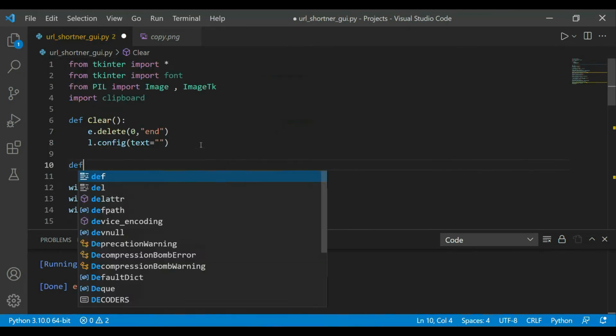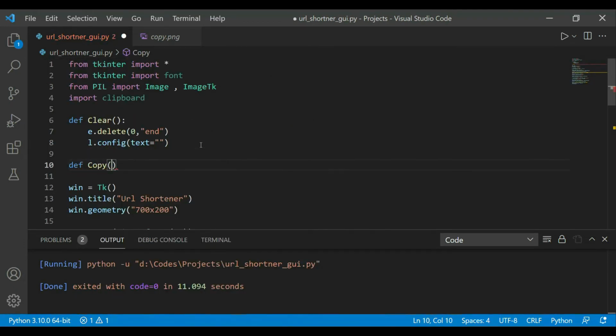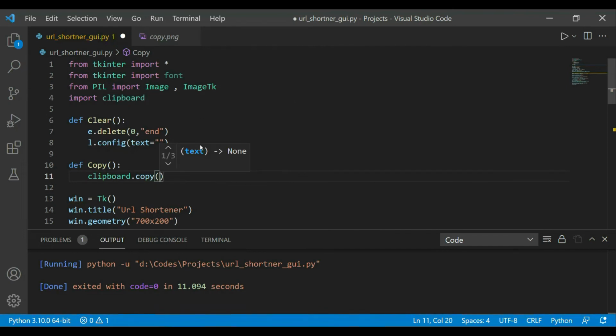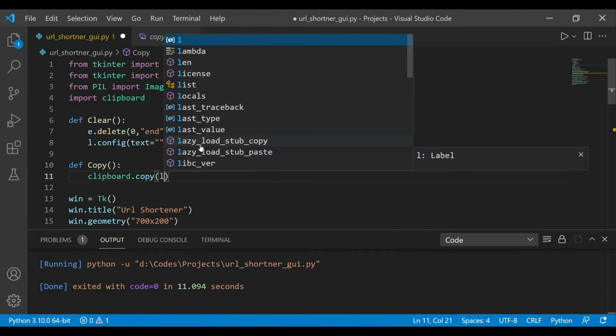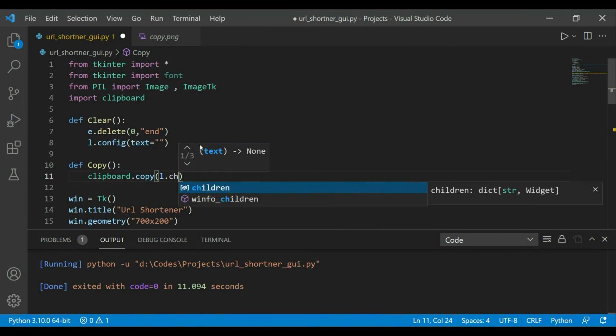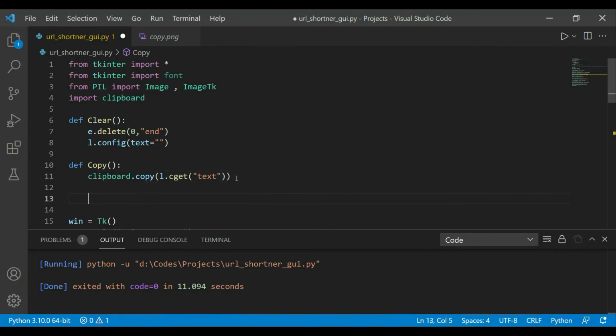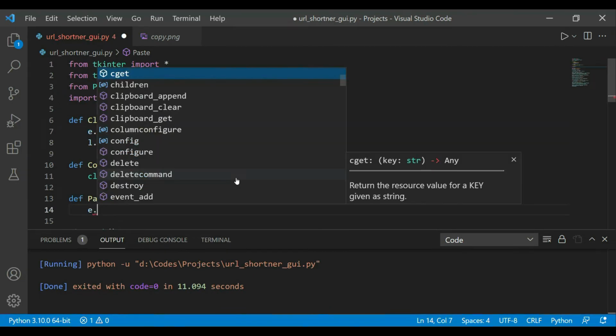So def copy. In the copy function I just have to copy the text in the label widget. So what I'll do is clipboard.copy, and to get the text on the label we can use the l.cget function, and we can pass text to it. So this way we'll get the text from the label. So we are done. And in the paste we just have to paste the contents of the clipboard to the entry widget. So for that we just have to do entry.delete.